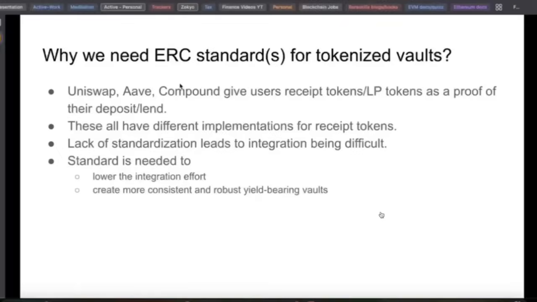Uniswap, Aave, and Compound have very different implementations, and each and every protocol which integrated with them has to go through different interfaces and work according to them, right? But since the arrival of, let's say, ERC-4626, it's pretty much a standard, similar to ERC-20 that we have right now. So the first question, why we need it: it's basically to have a lower integration effort from the vault side.